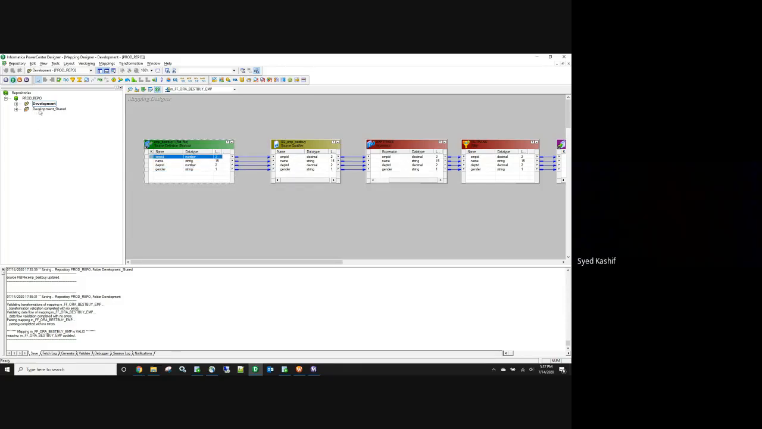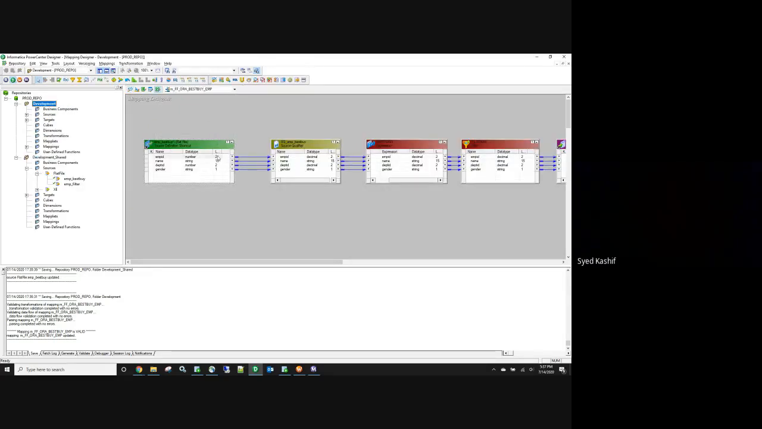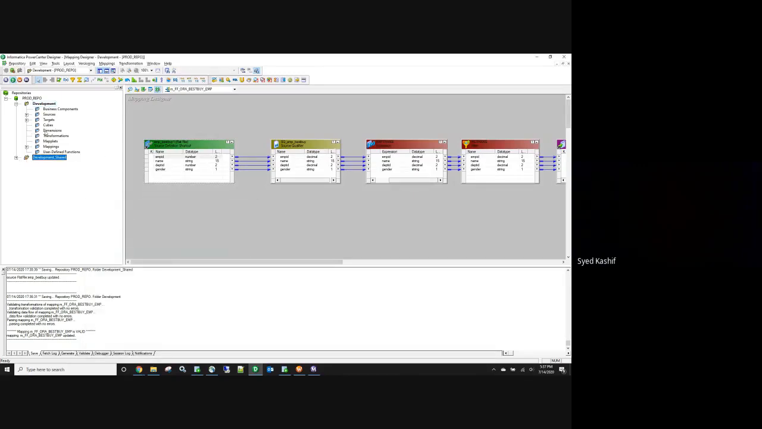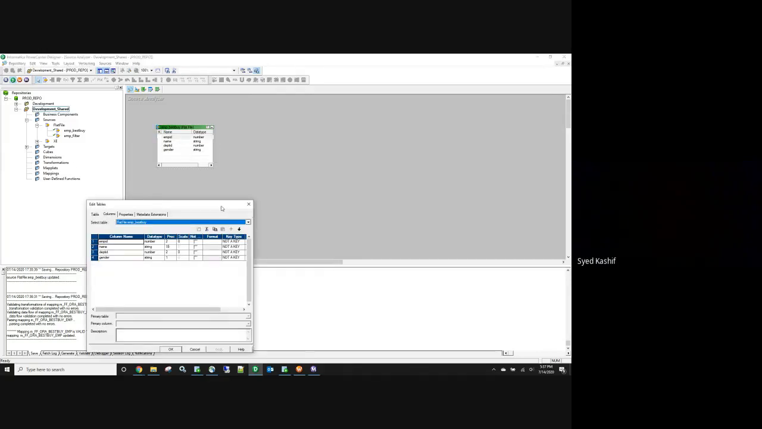Yeah. So suppose this source I'm using in 10 different mappings. If I want to change the length from 1 to 2, and I was not using a shortcut, I would have to go to each mapping wherever I'm using this and increase it from 1 to 2. In 10 different mappings, I have to go to 10 different sources and change it. But if I use my shortcut, I make that change only in one single place.